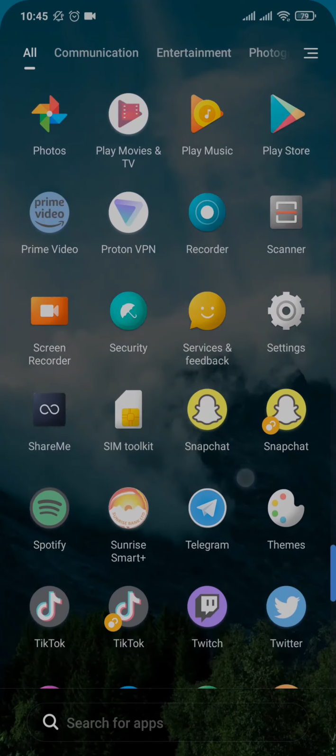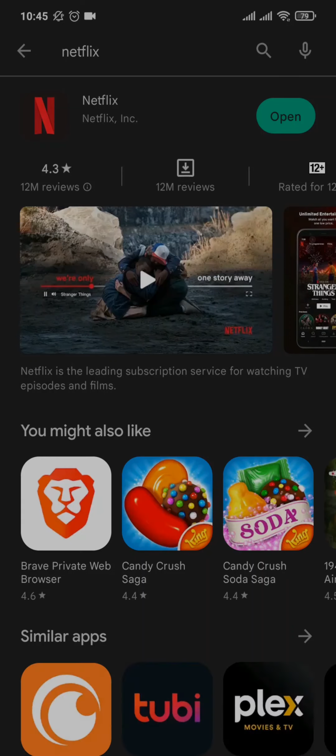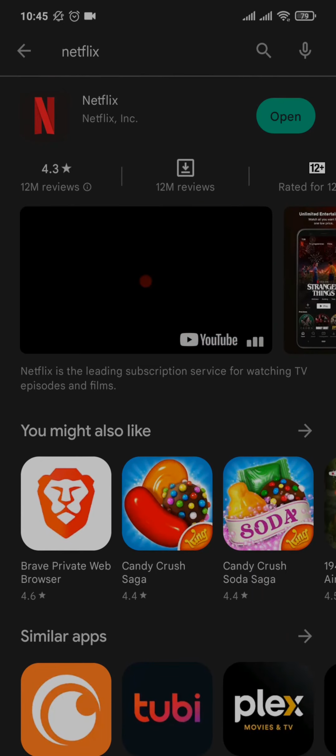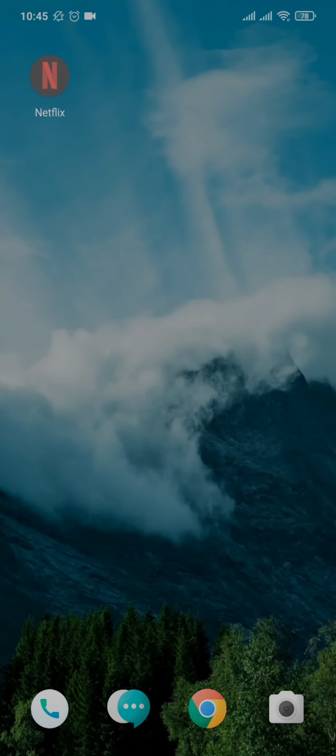Firstly, you can try to update your app of Netflix. Open up your Play Store or the App Store and search for Netflix. If there are any new updates, you can tap on update and update the app. Updating apps helps to fix any kinds of bugs which may be causing that issue.